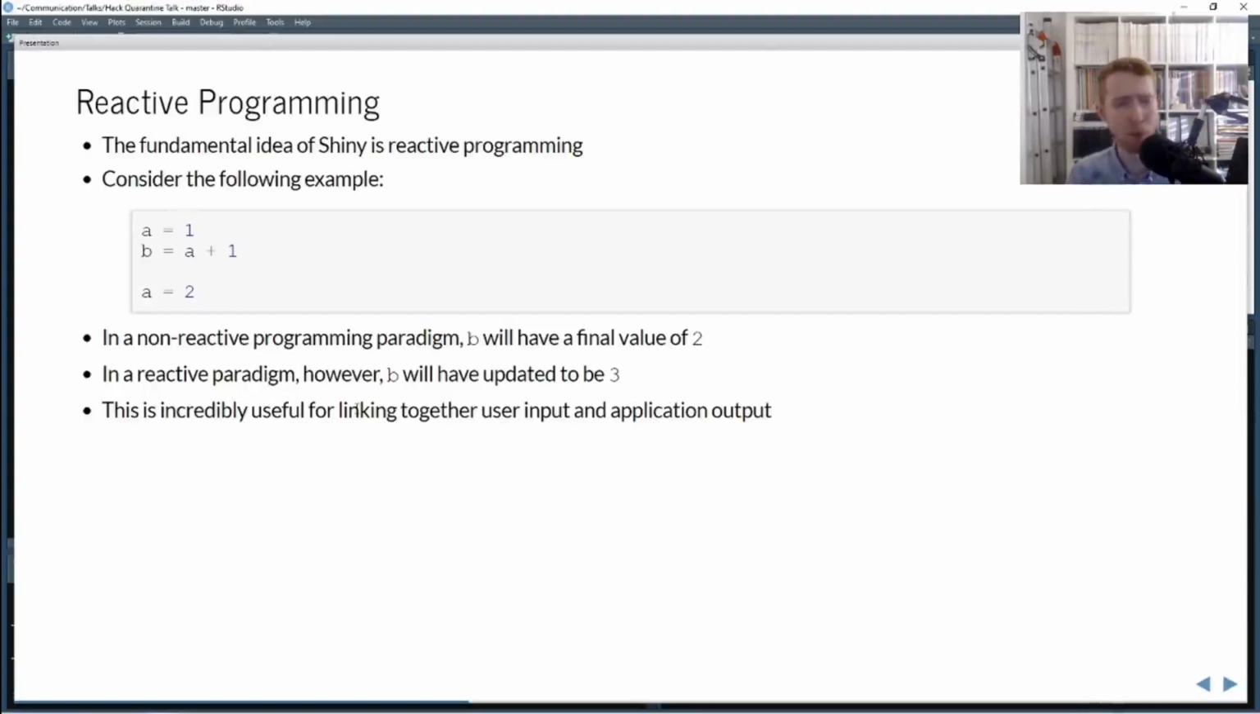And so why might we want reactive programming? What benefits can we get from using it? Well, it's really good at linking together input and output in our application. Say we have some sort of drop-down input that the user can select, and we want to use that to control how a plot displays.